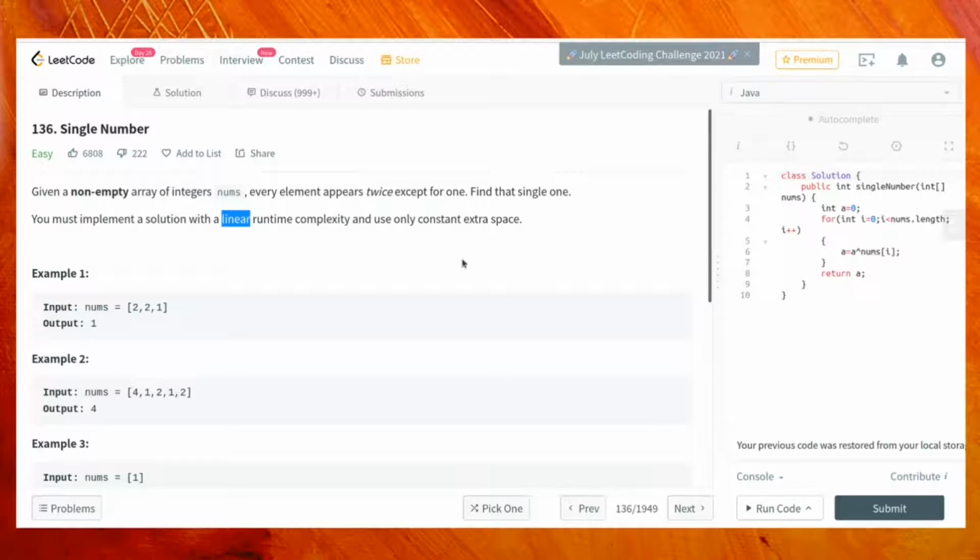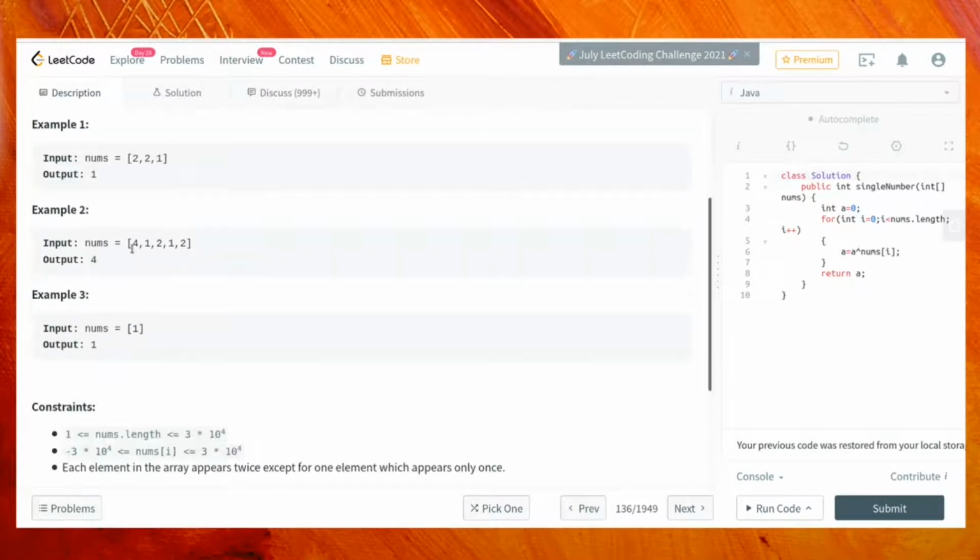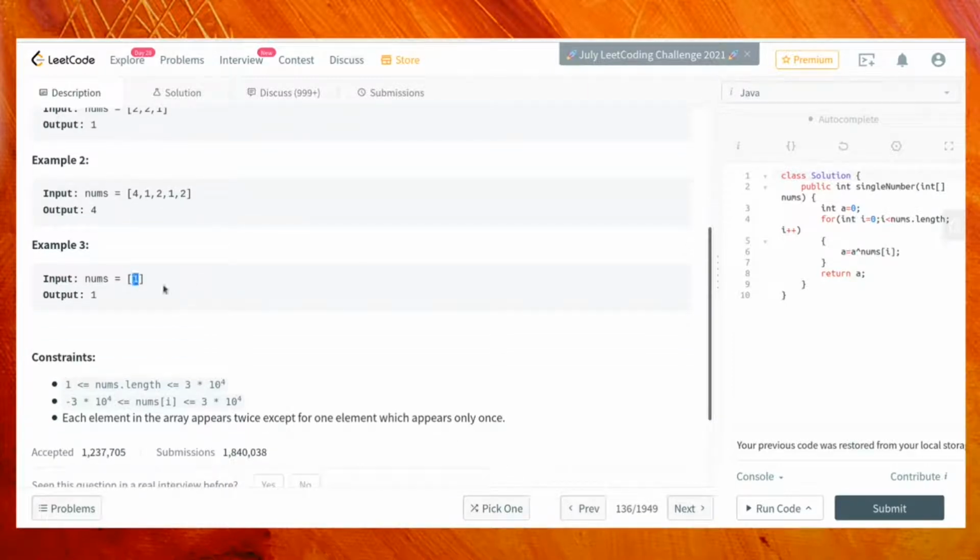Here they have given one of the examples, like 2, 2, 1. That's the array that's been given, and from this array we need to return that number that is not repeated. From the second example, we could see 4, 1, 2, 1, 2. So 1 is repeated, 2 is repeated, and 4 is not repeated, so we need to return this. Here this number is not repeated, so we return that number.